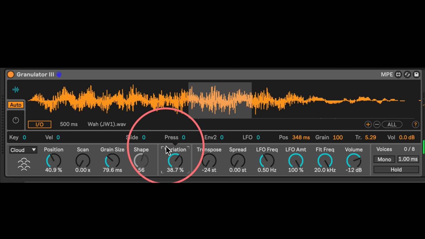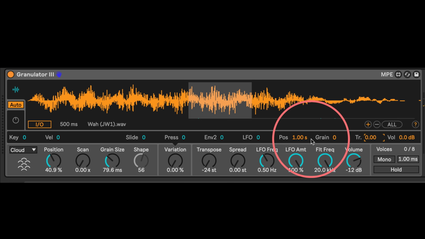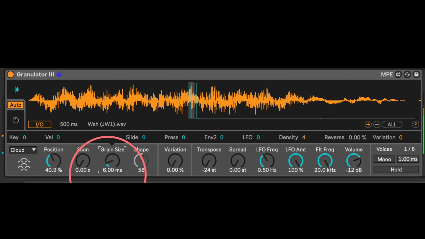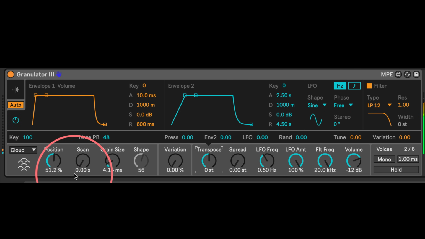Okay, so this variation allows us to apply random kind of noise clusters to each of these, not the scan, but I would guess the position and the grain size and the transposition. Okay, let's turn that down. Let's reorientate ourselves. Let's reset all of this stuff. So transposition. Obviously, we'll transpose this up and down.